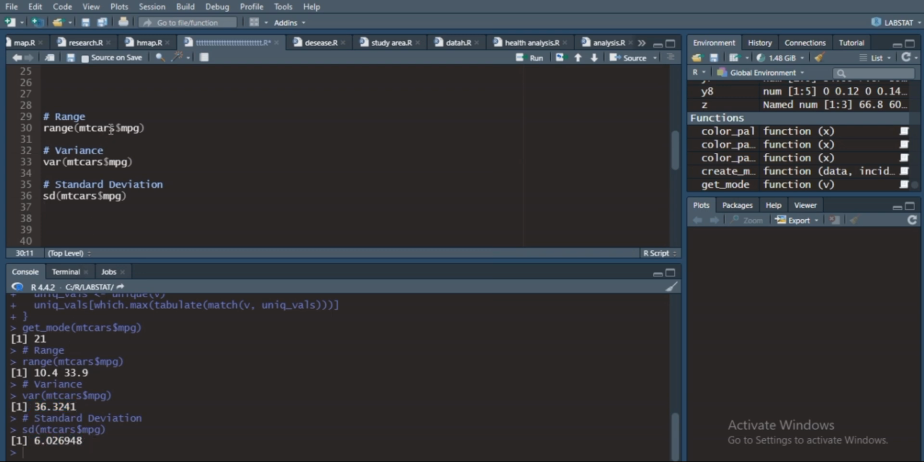And here, just look, we use the mtcars dataset and we are calculating the range of mpg. And here we are calculating the variance of mpg from the mtcars. And we also calculated here the standard deviation of mpg from the mtcars data.